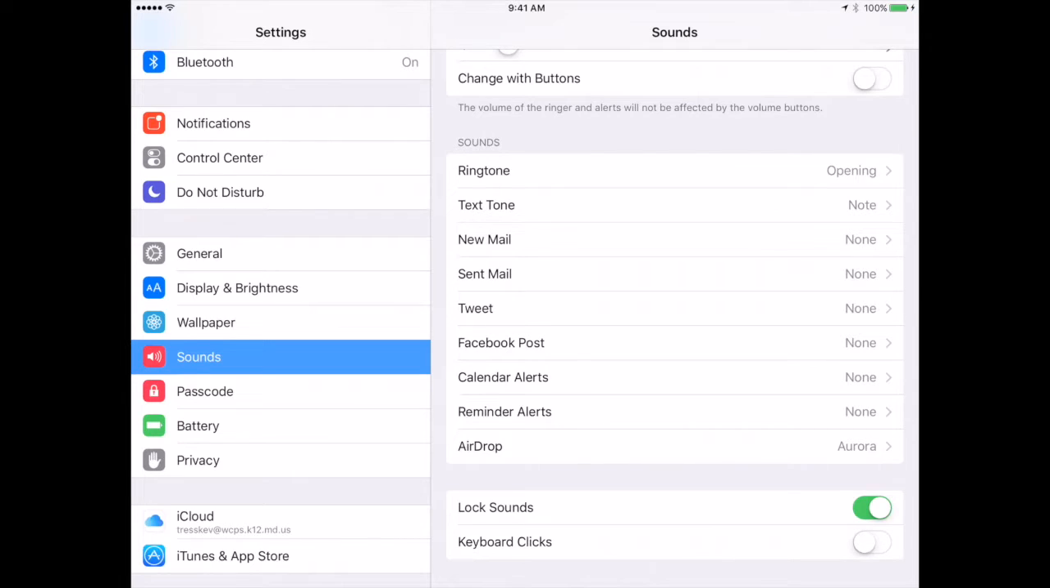The last thing that's on this at the bottom is keyboard clicks. Some people prefer to hear the click because they know they've touched the key. Other people do not prefer to hear the click because it becomes an annoyance to them. You can have them turn that sound off in the sound settings.